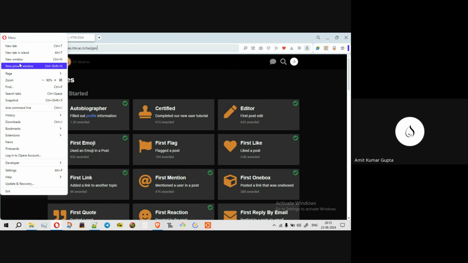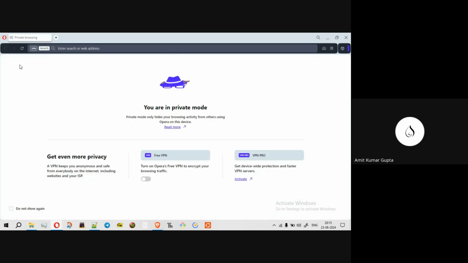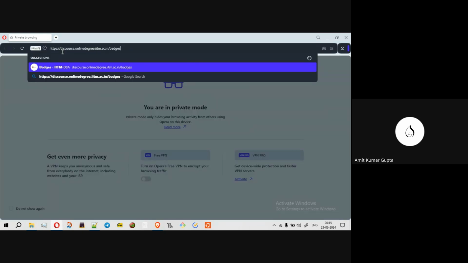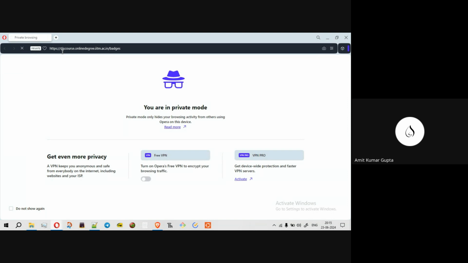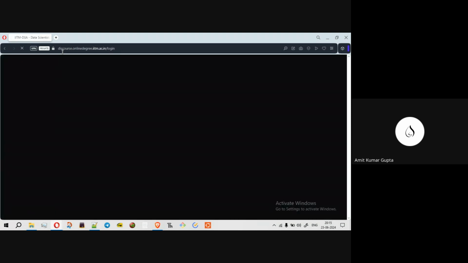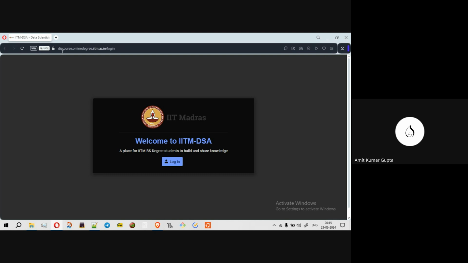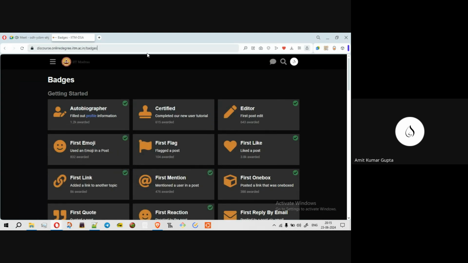I am going to open a private window, which is incognito. This private window doesn't have my credentials. It doesn't have my email ID or login password. I am going to paste this link here and just run it. It is not showing me that badges page. This page is here, but not here.